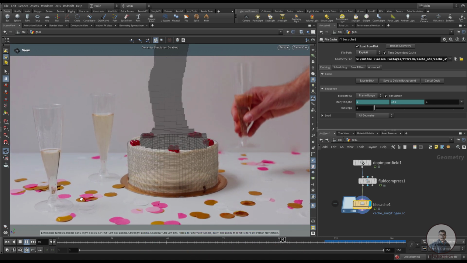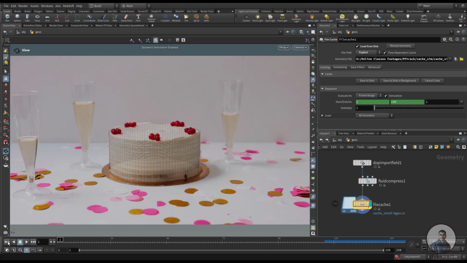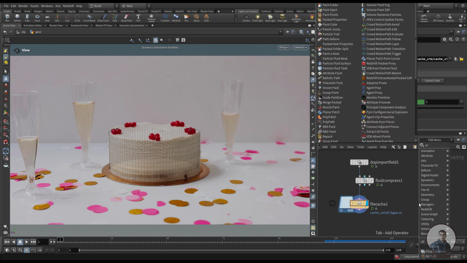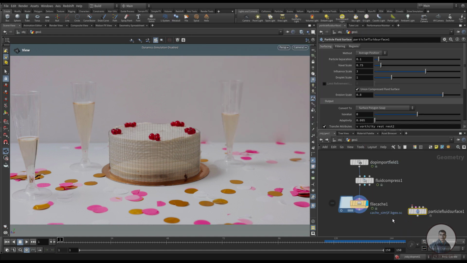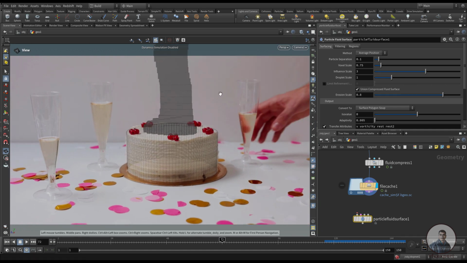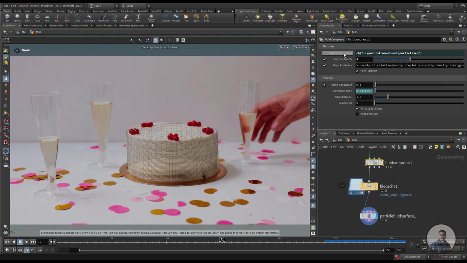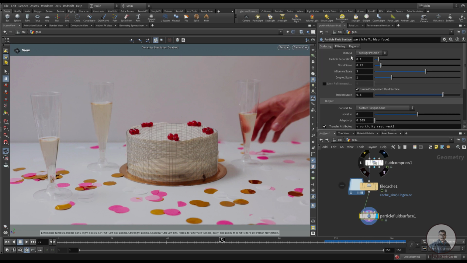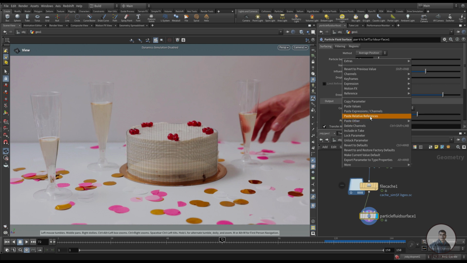So now after this, again if you want to see your particles, then we have to take a particle fluid surface node. So press tab and take a particle fluid surface and connect it after this file cache. This will convert this compressed file to particles again. Now if you view this one here, I am still not getting anything. So again same thing, we have to connect this particle separation value with this particle separation here. So again we can right click and paste relative reference.